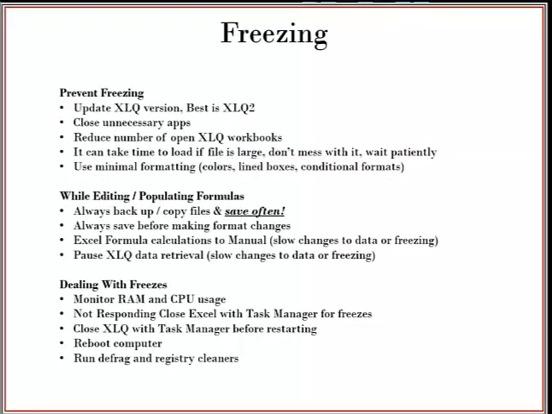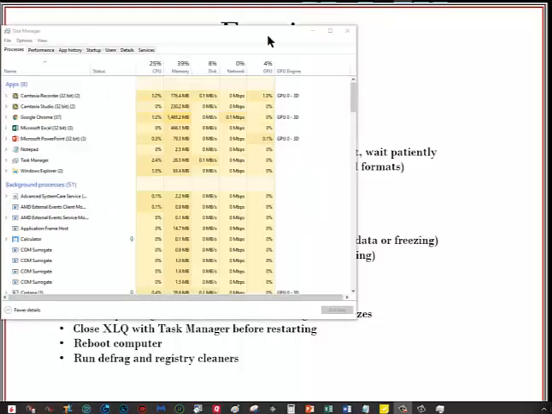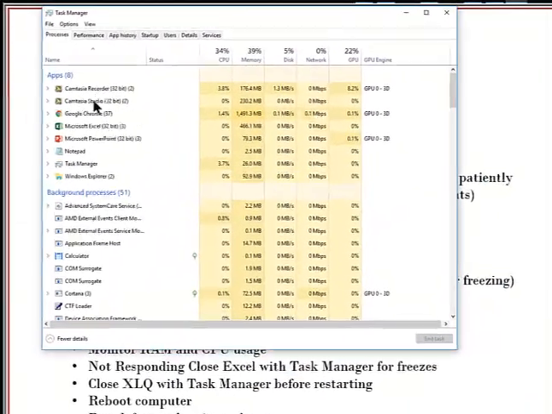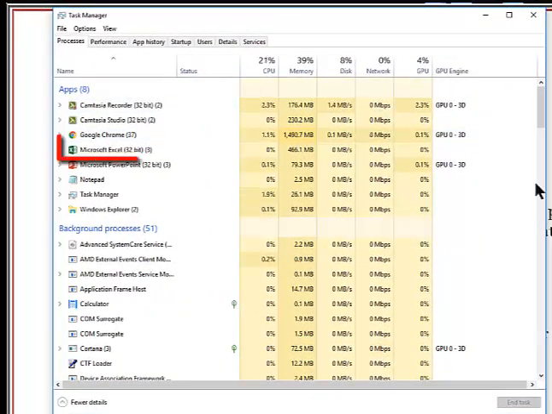So if you're experiencing freezing problems, it could be a function of your computer, that you don't have enough RAM, that you don't have enough CPU power for what you're trying to do. Another thing you can do if it's completely frozen and you want to get out of it is go to the Task Manager, which is down at the bottom of your toolbar. You would find Excel, you'd click it, and then you'd click End.